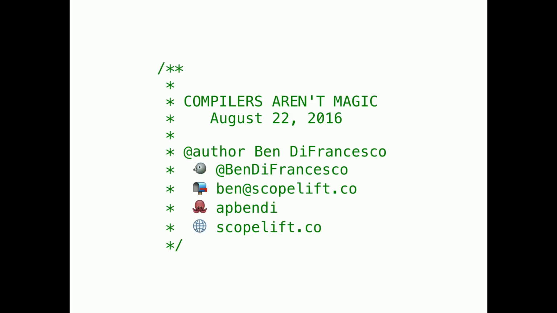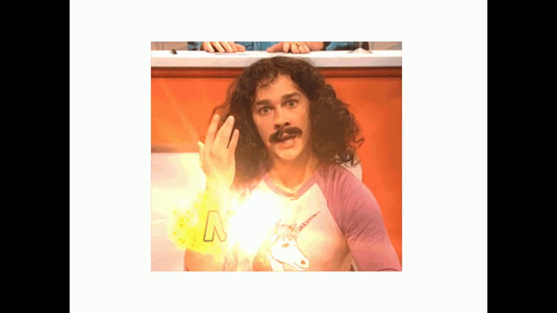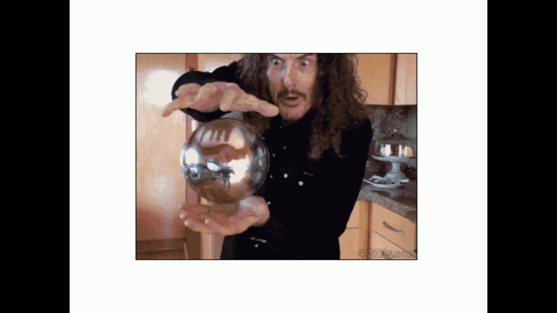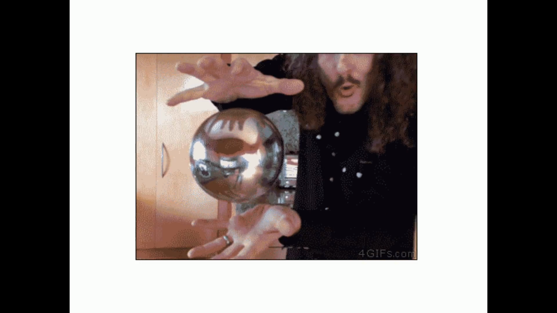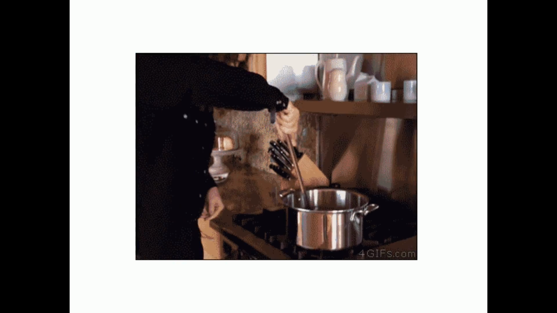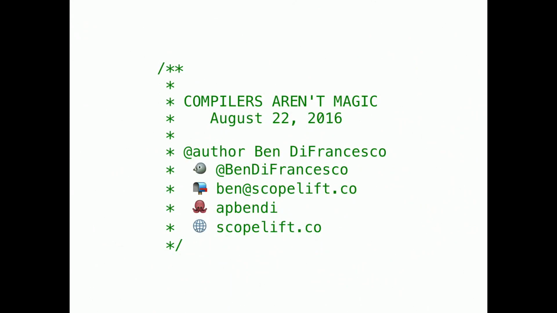Okay, sorry about that. Compilers aren't magic. All right, one more time. Compilers aren't magic. Ooh, this one looks promising. I don't know where this is going. Sorry about that. I just had to get that out of my system. There will be no more GIFs during the rest of this talk. There will be, however, continued gratuitous use of skeuomorphic animations in Keynote. So buckle in for that.